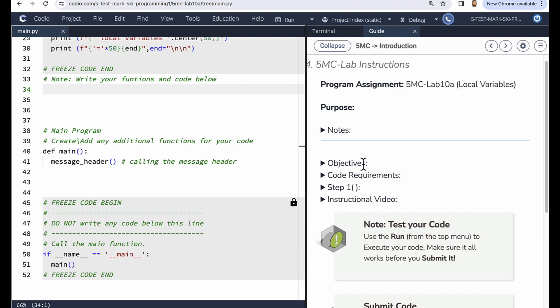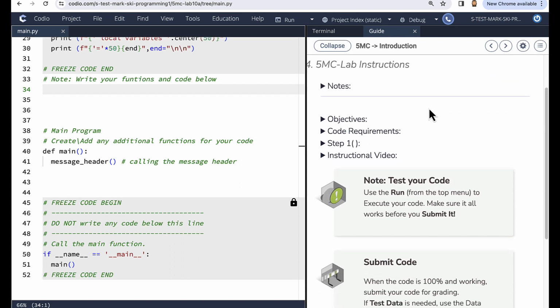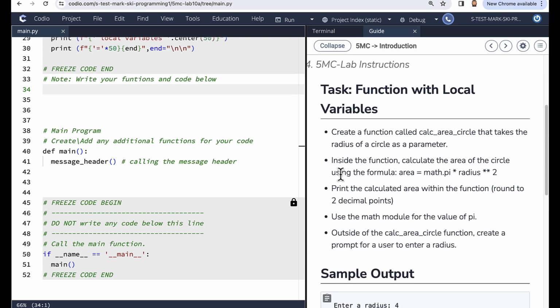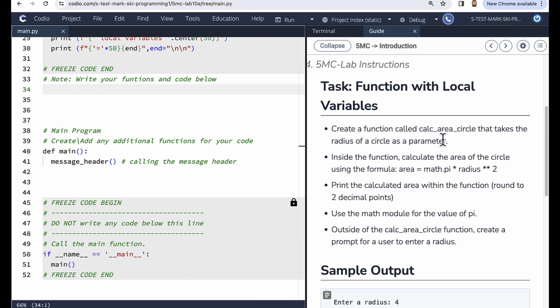Alright, for this particular lab, lab 10A, looking at local variables, we'll take a look at the steps here. We're going to create a function called calc area circle that takes the radius of the circle as a parameter. Inside the function, we'll calculate the area of the circle by utilizing a formula of area equals math pi times radius r squared. And then we're going to print the calculated area with the function rounded out to 2 decimal points. We're going to use the module, a library, for the value of pi.